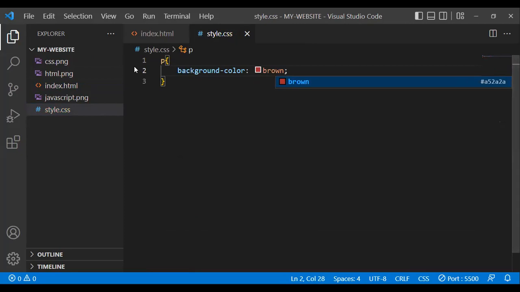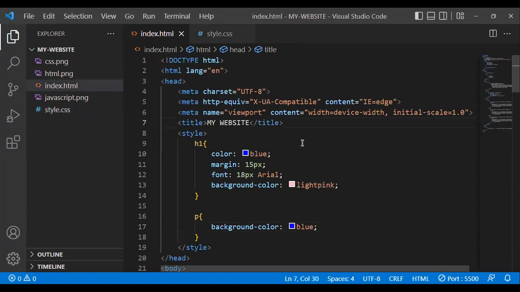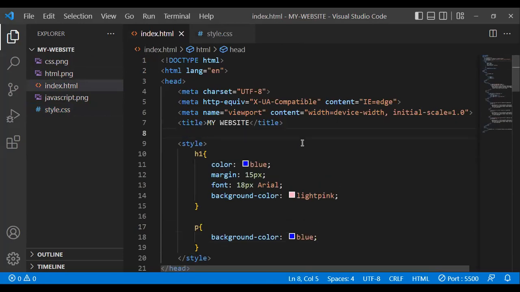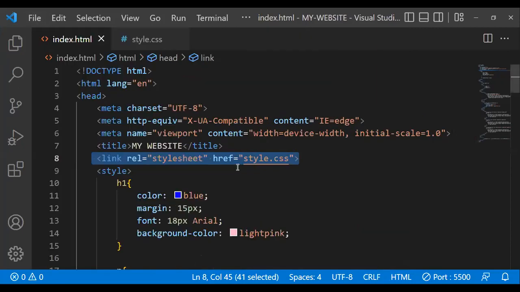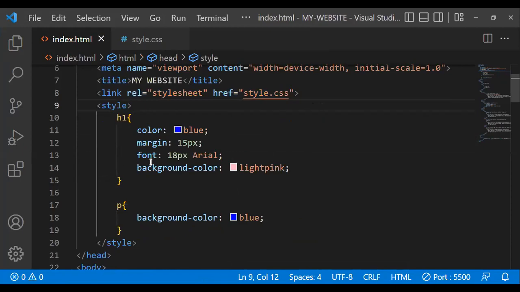Now I'm having 3 declarations for just one tag. Now this will not work unless I link it with my HTML page. So I will go below my title tag and put link. Then the name of the style sheet is style.css. So this is how it's being written. So if you have this, then I can now see.